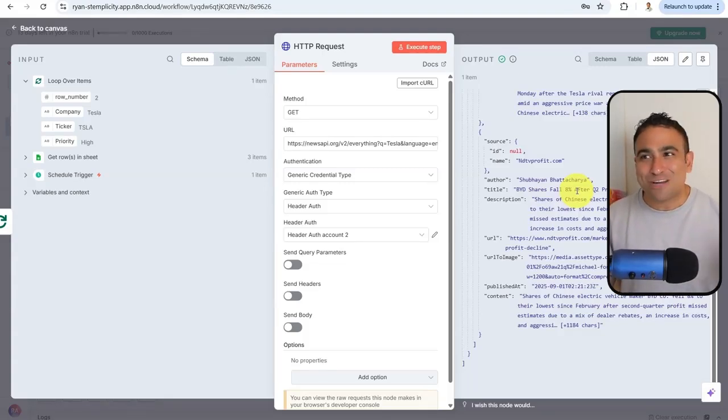Now what I would like to do is use an AI agent that is going to take all this news information. It's going to summarize it for us, make recommendations, understand the context, and perform sentiment analysis as well.